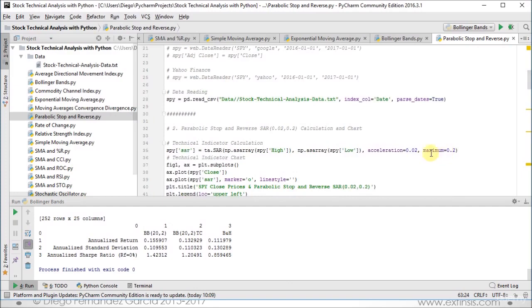Then we proceed to our technical indicator calculation. Therefore, we create a new column, SPY parabolic stop and reverse, equals ta, or TA-Lib, parabolic stop and reverse, or SAR, and we provide NumPy arrays of high and also low prices. Notice we are also here defining the parameters of our technical indicator, our acceleration at 0.02 and the maximum at 0.2. Again, this can be modified according to your needs.